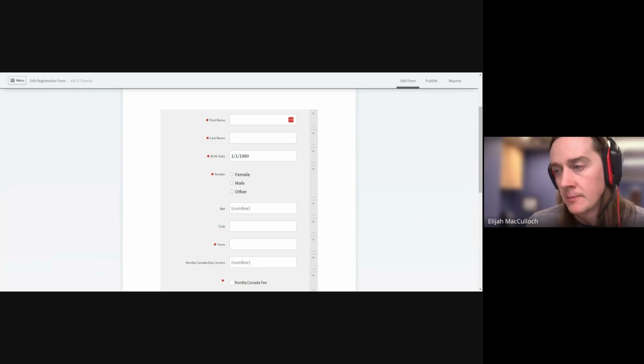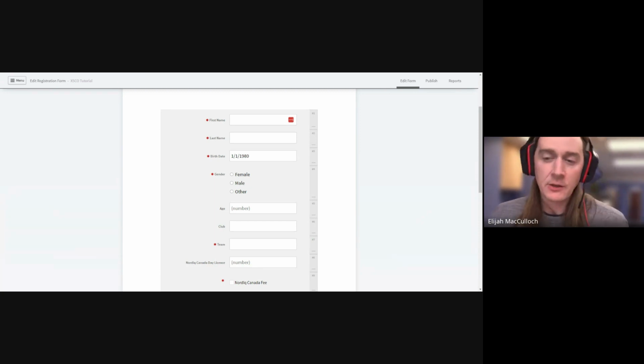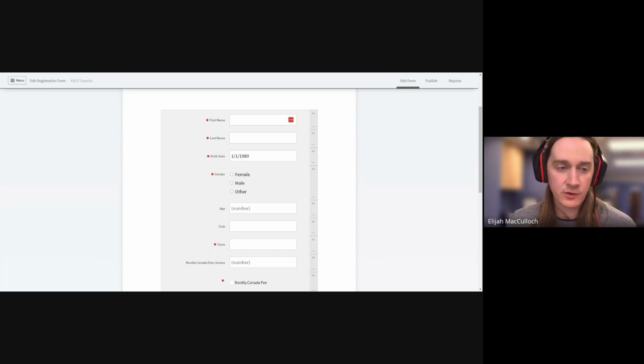Yeah. A lot of it depends on the type of event you're hosting and what the actual hosting policies are. If you're a sanctioned event, if you're not a sanctioned event, if you're doing just a fun club event, what you need to collect is a lot different than if you're hosting a FIS sanctioned Canada Cup or something.